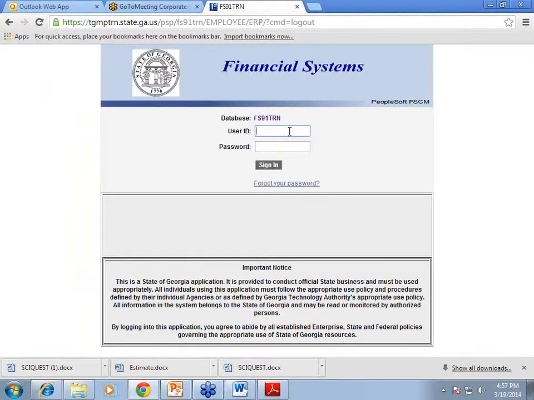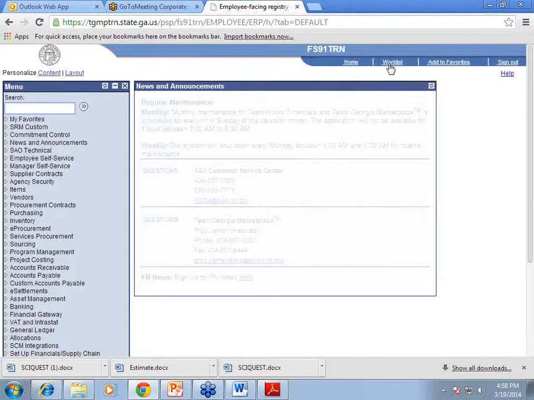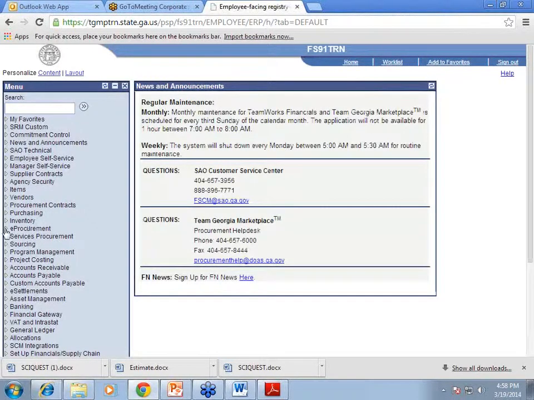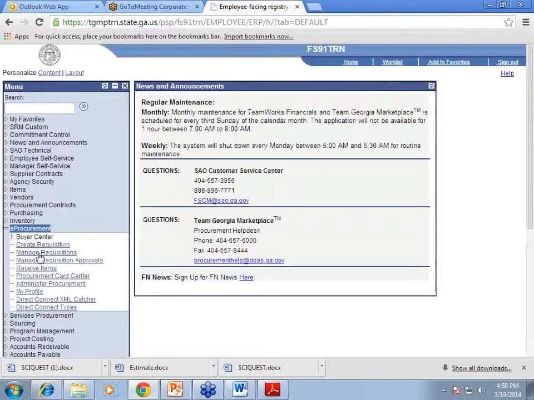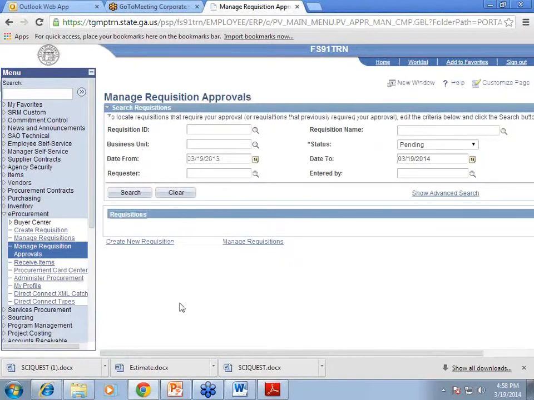I'm going to log in because I had added myself ad hoc as one of the approvers. I told you there are two different ways to get to the requisition. You can do it from your work list, or you can go underneath e-Procurement, Manage Requisition Approvals. You'll notice nothing comes up. We get a call sometimes and people say they're not there. It's because you have to click Search for them to come up.